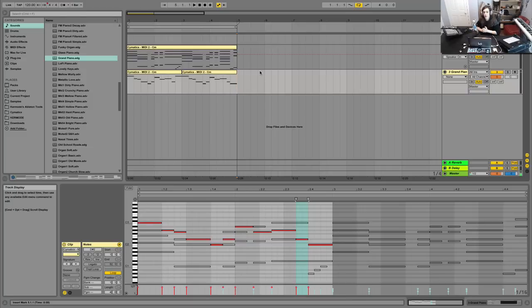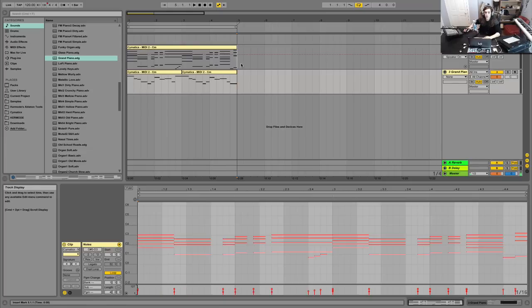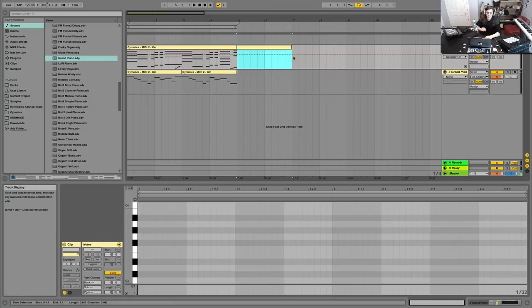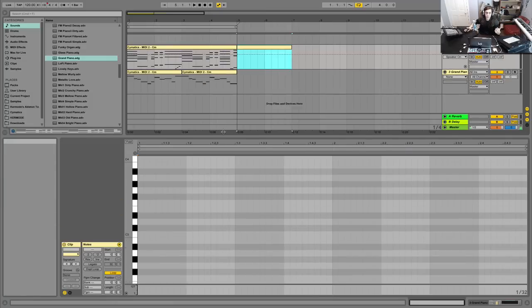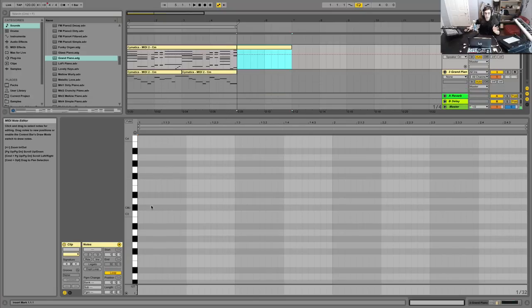So the next technique is going to be using the fold function inside of Ableton, and what this will allow us to do is lock to a key so we don't have to think about what notes and calculate what notes to use every single time. So what we're going to do is create a blank MIDI clip here, and then let's say, for simplicity's sake, we're writing in C major.